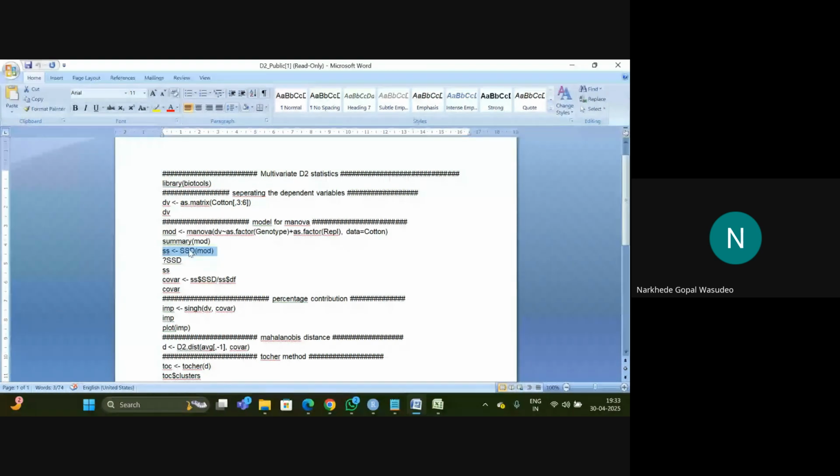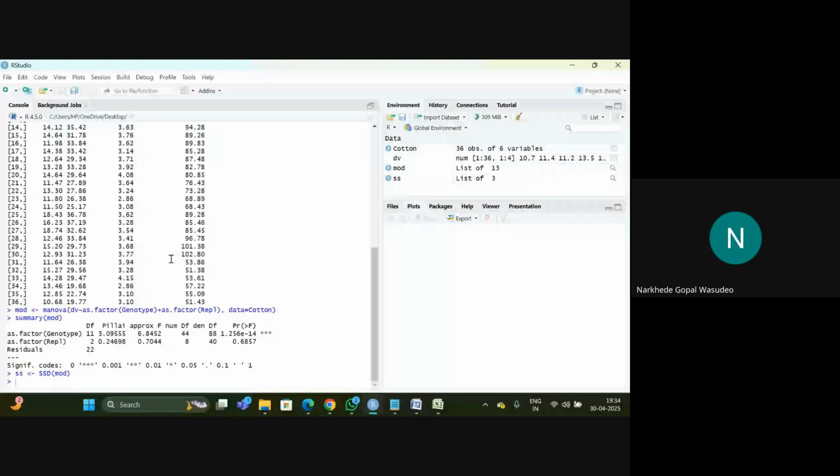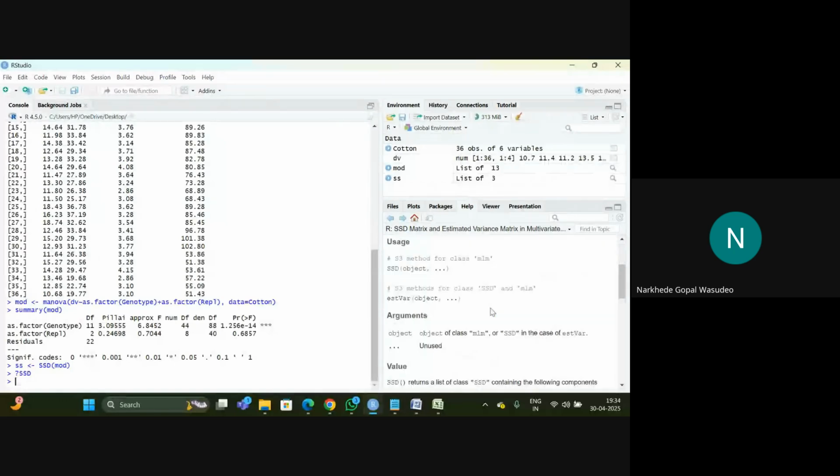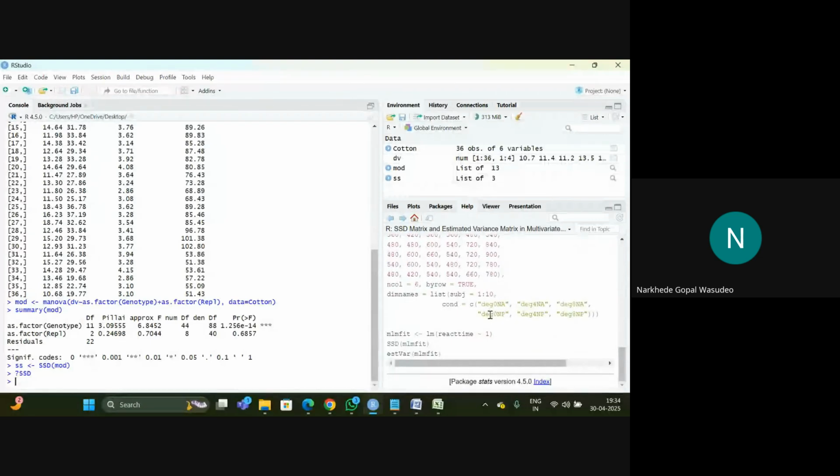Then now what is SSD? If you want to ask the software about anything, you just have to type the question mark and after that anything, like here in case SSD. So here on the right hand side it will give the SSD details. SSD means SSD matrix and estimated variance matrix in multivariate model. So here it will give a total detail.